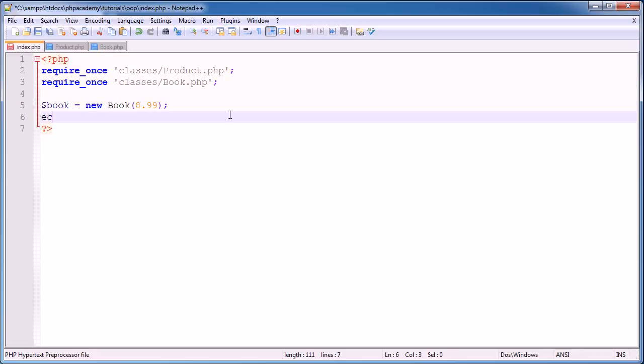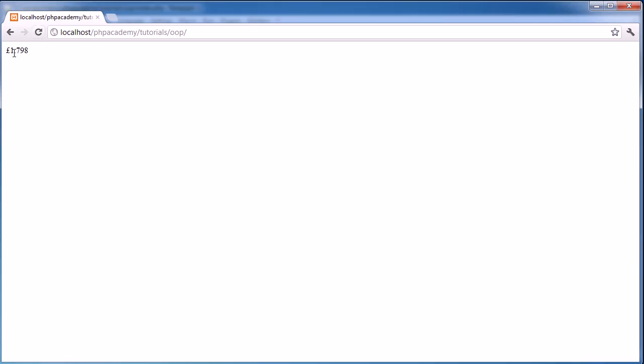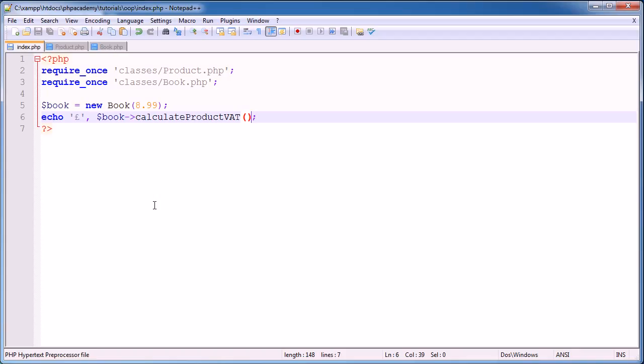So I'm going to say echo, and I echo a pound sign here, and we'll say book calculate product VAT, and that's essentially it. When we refresh, we should get the value here. So we've got 1.798, which we could tidy up, but we'll leave it as it is for now. So we've successfully returned the VAT rate on this product.